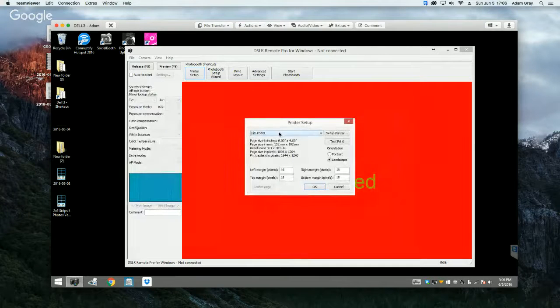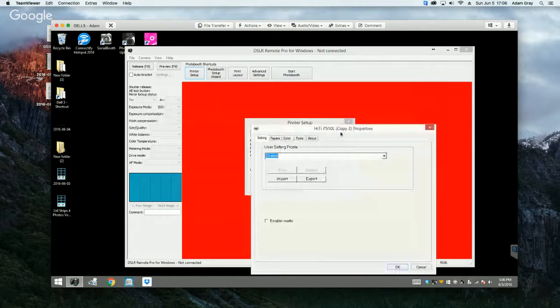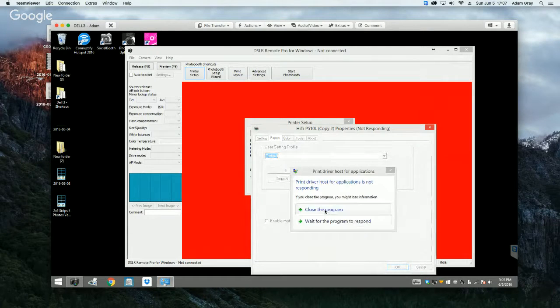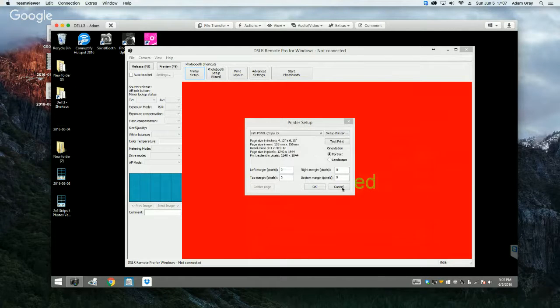Okay, so again, under here, I could pick copy 2, and also I can click setup printer and go through the setup printer, and I'm lagging here. Come on. And now my Hi-Ti is not going to want to respond to me. And that's fine. And wonderful. Okay. So I'm gonna cancel out of that.